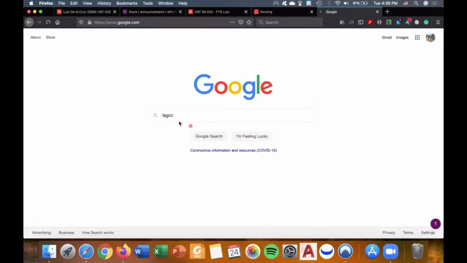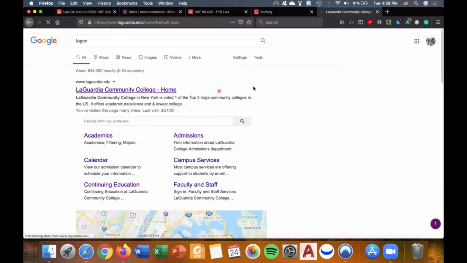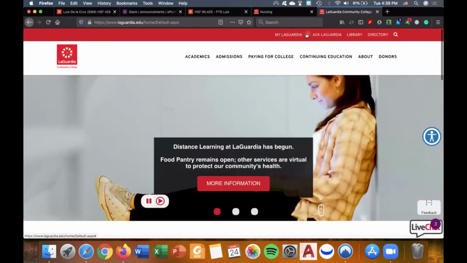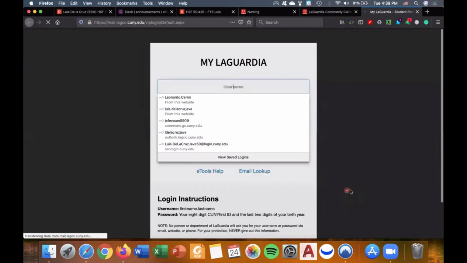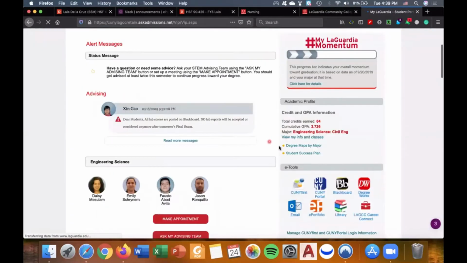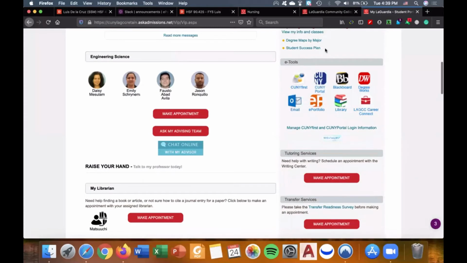You will have to go to your LaGuardia account, okay? My LaGuardia, clicking the icon, the arrow pointing down. Students. And then you will have to get access to your account, okay? Okay, perfect. So now in the eTools, you will see these 8 icons.